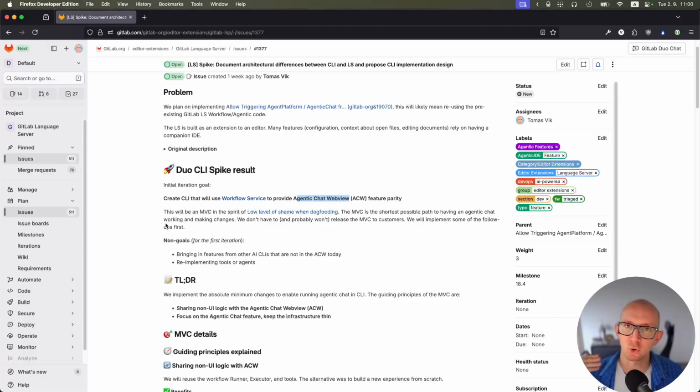Anything that's not on the shortest path to having agentic chat in the CLI is out of scope for the MVC, including authentication and most of the other things that I'll show you in a second. So the non-goals here are bringing in any features that are not in the agentic chat web view at the moment, or re-implementing tools or agents. It's just going to do what agentic chat does right now.